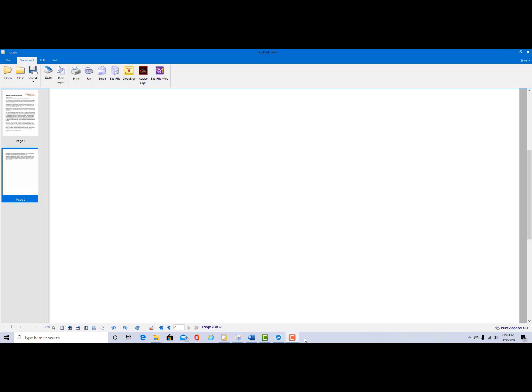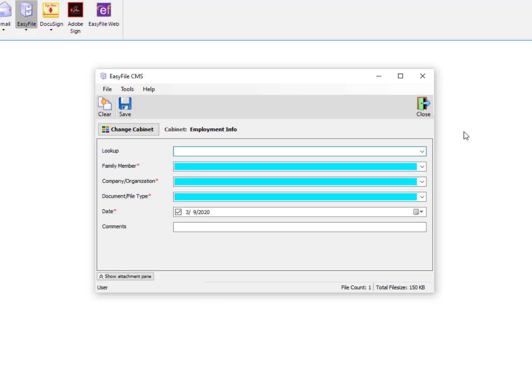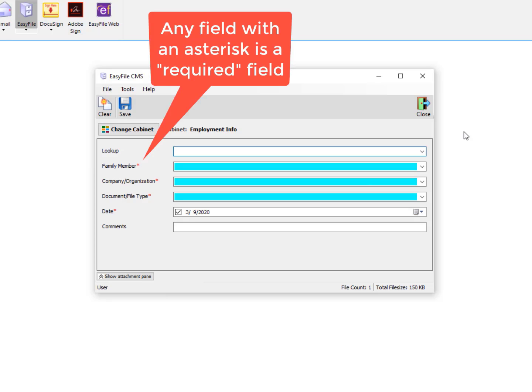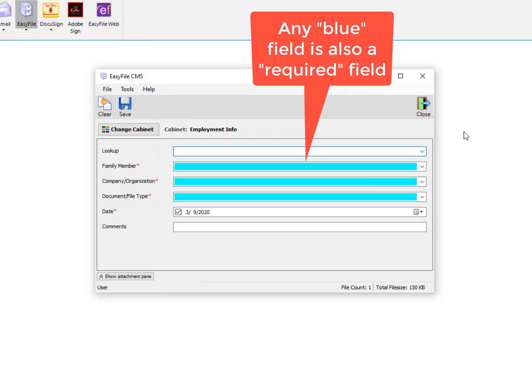You have immediate access from anywhere in the world where you have active internet connection. An important thing to know is that most search tag fields are required entries, meaning that EasyFile will not allow you to save the file unless you have selected or manually entered data for that field. This provides for consistent and highly reliable search results when looking for specific files in the future. Any field that has an asterisk next to it or is a blue box is a required field.